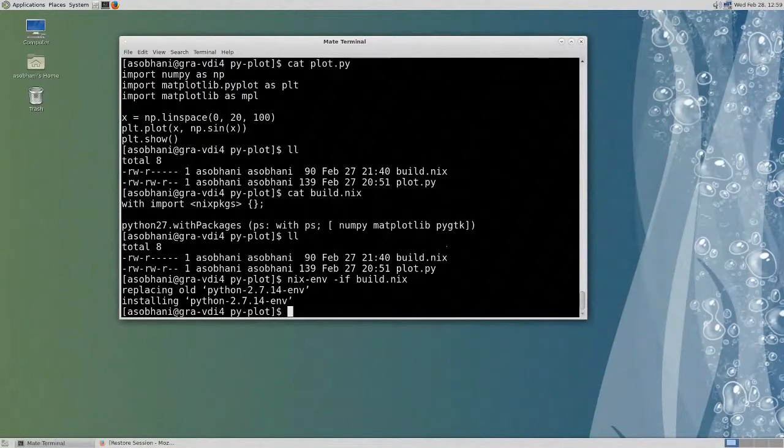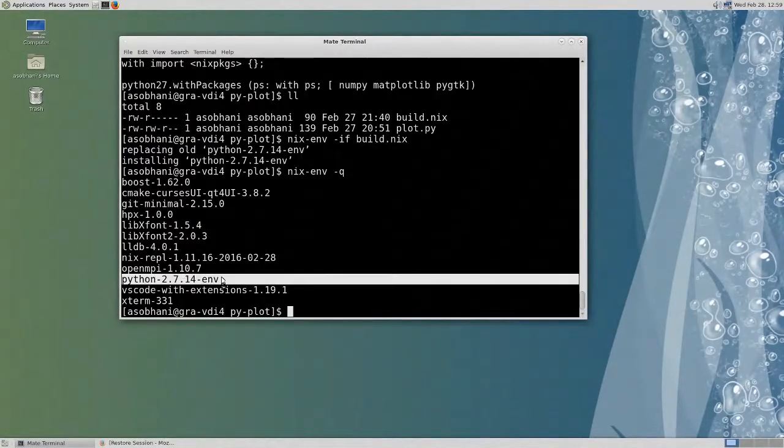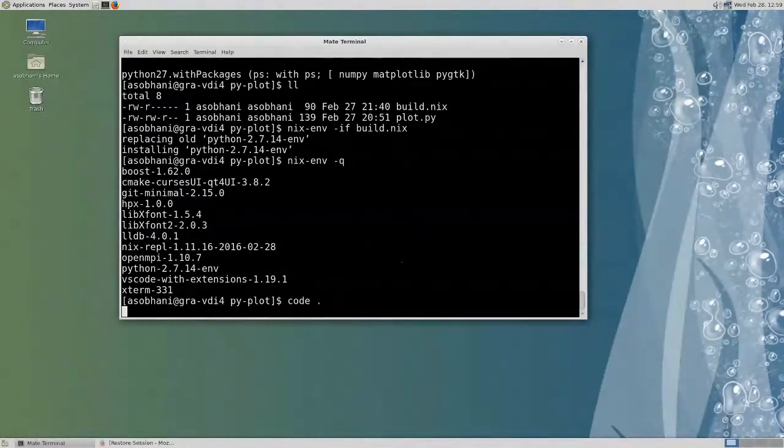It's going to make a Python build that has the requested module in it. So now if I do nix env, I can see my specialized version of Python with supported modules is there. Once I have this, then I can do code dot here and start debugging my Python module, Python program or script.